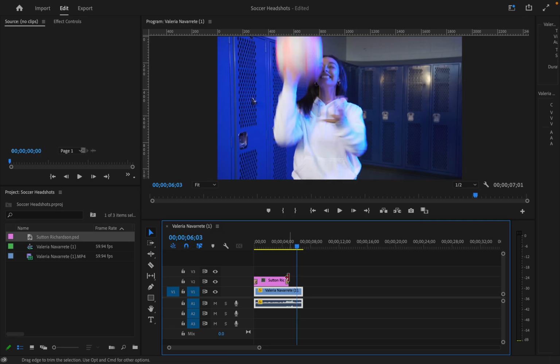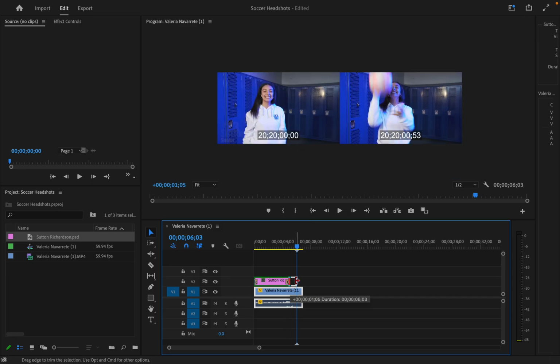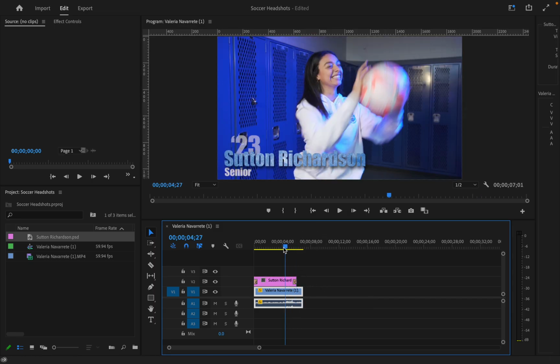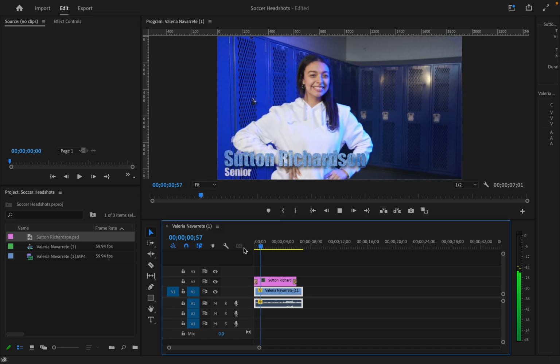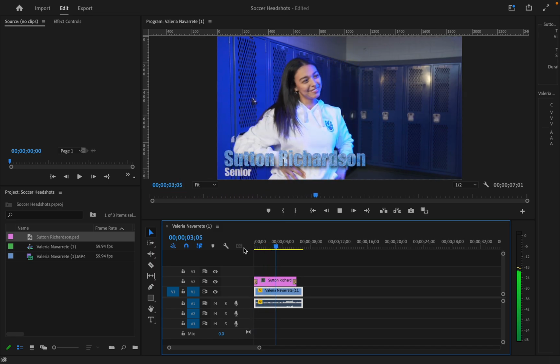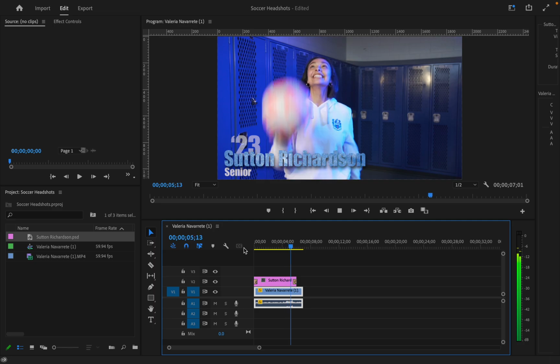That's close enough. So I need to fill this gap right here. Whenever I hover over the nameplate, I get this red arrow that's pointing to the right. When that shows up, we're going to click and drag until we get to that blue line. That makes our nameplate stay on the video just a little bit longer.